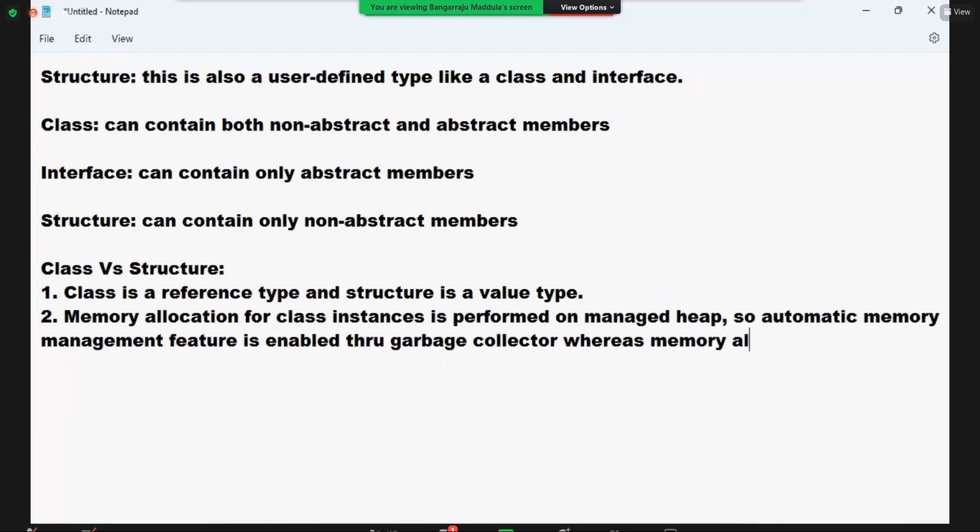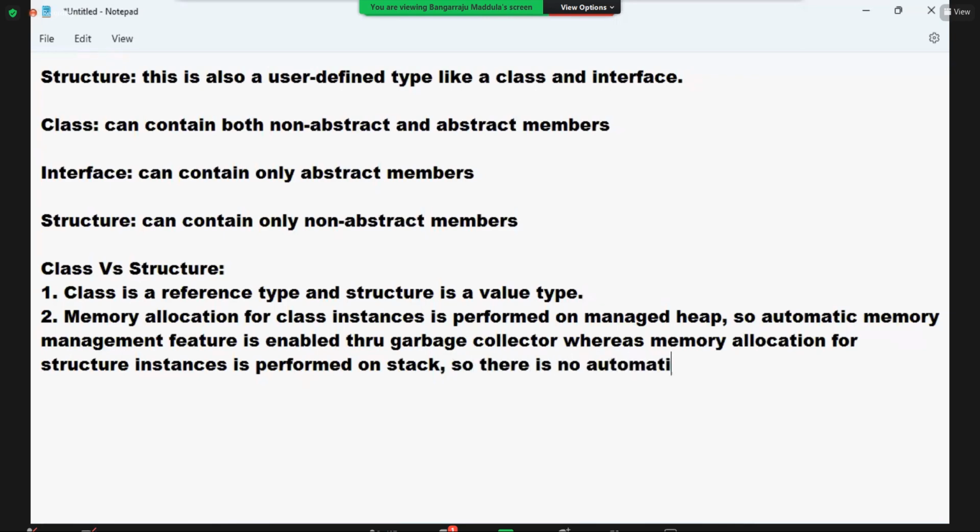Whereas memory allocation for structure instances is performed on the stack. So guys, we don't have an automatic memory management feature now.